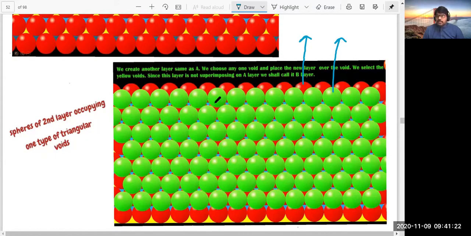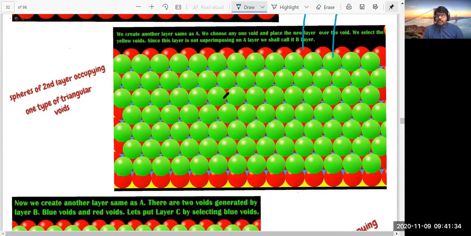The yellow voids are covered by the particles of the second layer. After placing the particles of the second layer, if you carefully observe, two types of voids are generated. What are the two types of voids? You can see this blue color one, earlier it was a triangular void, but now it has become an octahedral void.